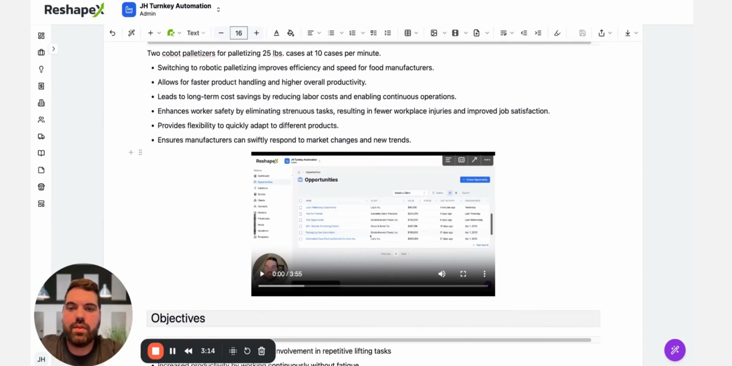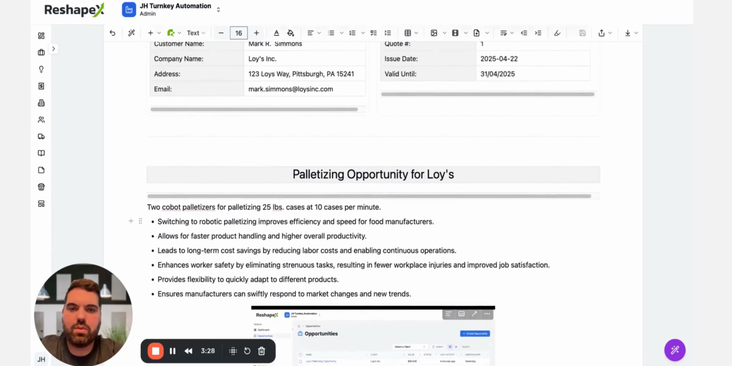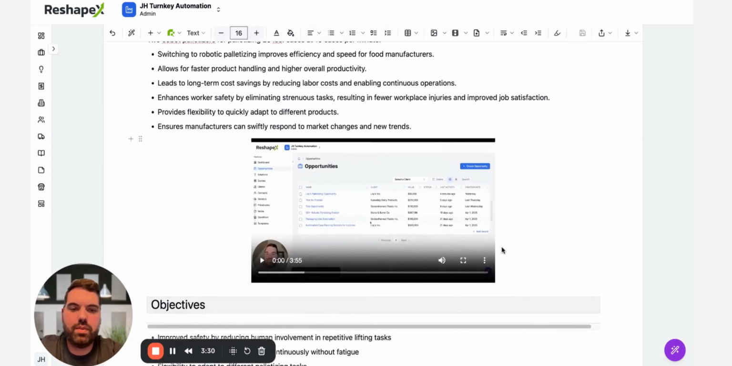So that's a good opportunity to take a quick video and put it at the top of the quote to explain what you're sending to the recipient. You can place some video of their plant operations in there, some simulations, whatever videos you want. Anything you want to add to the quote, you can do so there.